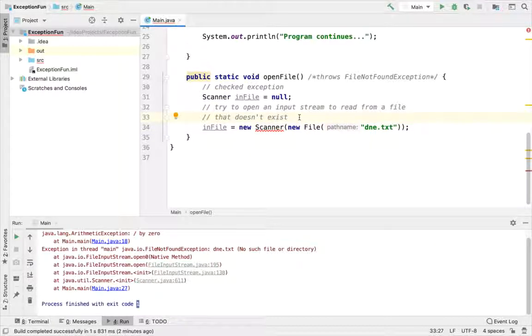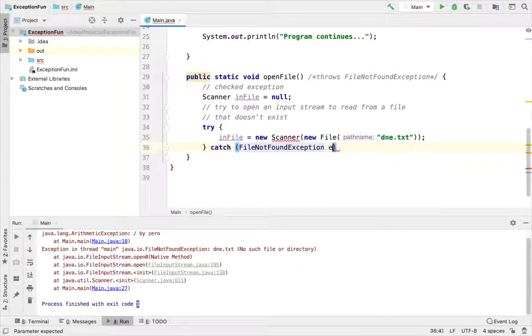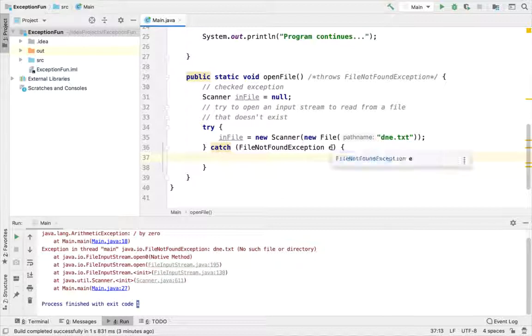All right, so the approach that we're going to use is not to just keep throwing this. We want to write robust code here that's going to handle it. So I am going to add a try-catch, and I'm going to catch that FileNotFoundException. So I've got e here again. e is actually a reference to a FileNotFoundException object.